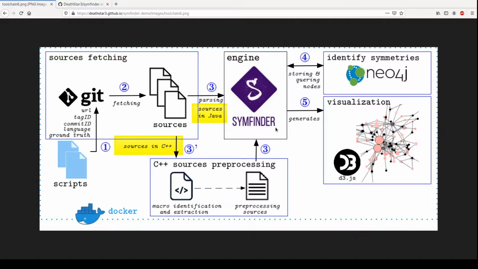Then, the sources are analyzed by the Symfinder engine, which uses a Neo4j graph database to identify the symmetry implementations in the codebase. Finally, the identified variation points and variants are visually represented on a graph visualization built with d3.js, requiring only a web browser to be viewed. The whole toolchain is deployed in Docker containers, making it the only required tool to use Symfinder.